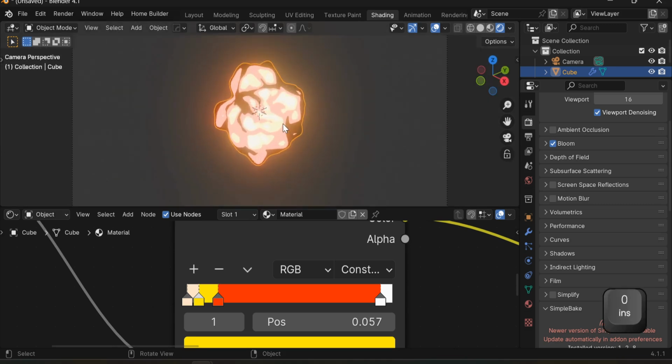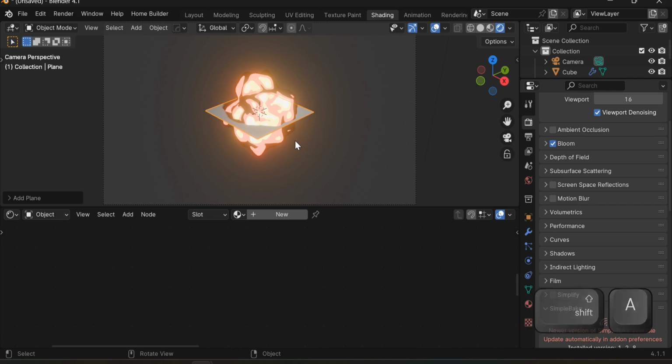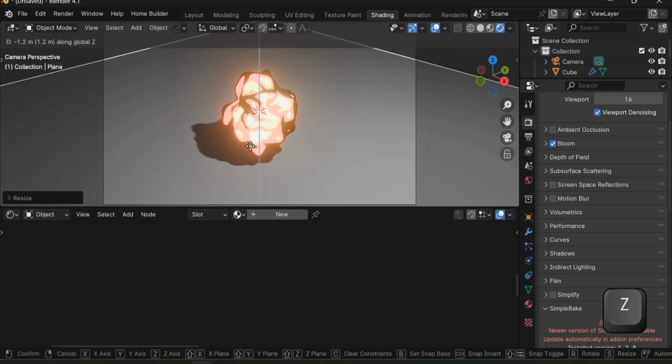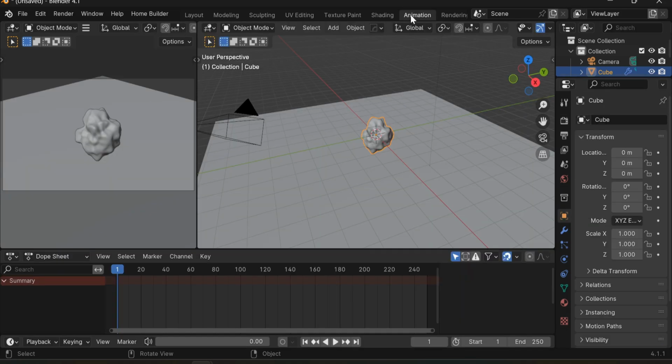Go ahead and get into the camera view so we know what we're looking at. I'm going to Shift A, add in a plane, just so I have a point of reference for the floor. You do not need to do this, but I'm going to do this. Good enough. So for this explosion, let's go ahead and animate this now.